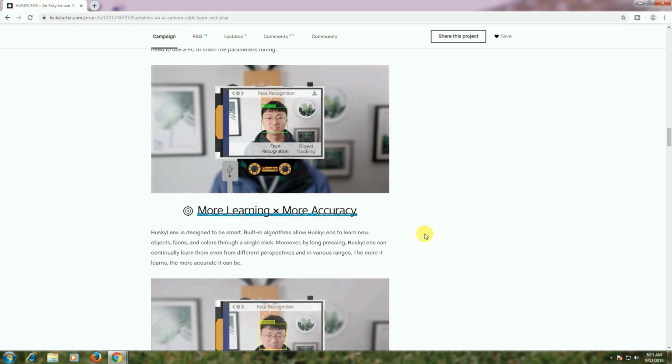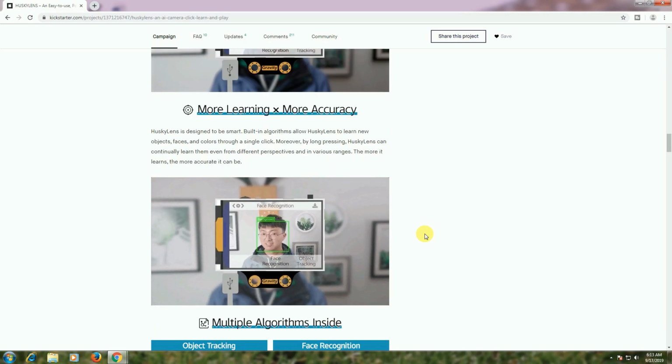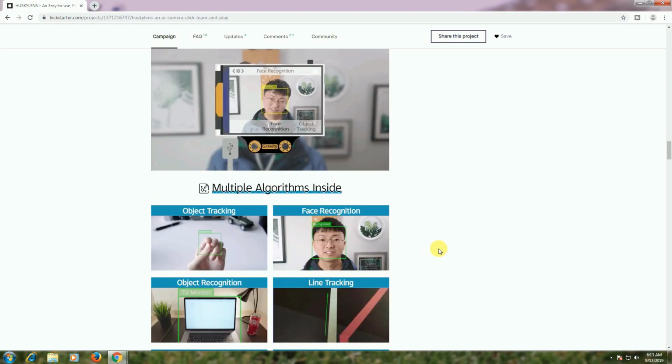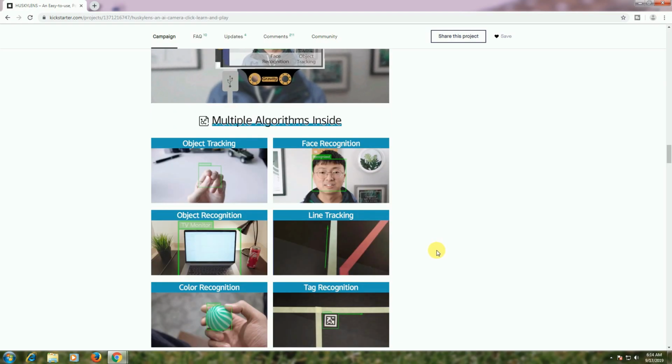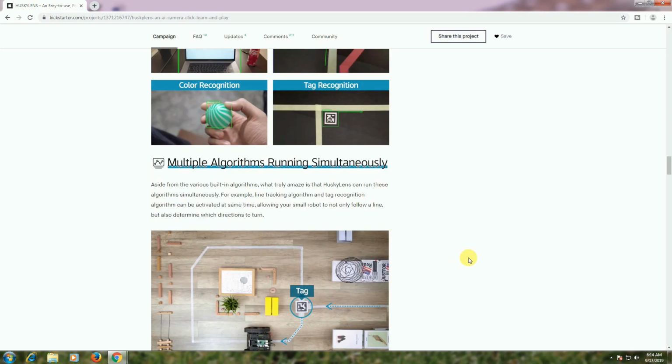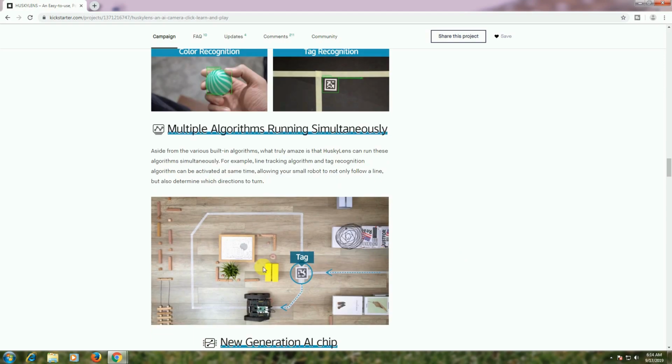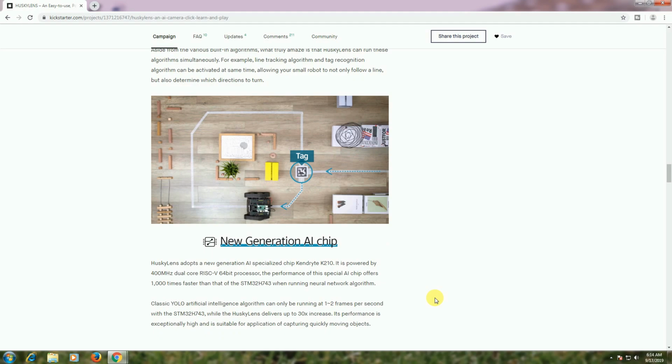More learning and more accuracy. HuskyLens is designed with a smart built-in algorithm that allows it to learn new objects, faces, and colors through a single click. There are multiple algorithms inside: face recognition, object tracking, object recognition, line tracking, color recognition, and tag recognition. The multiple algorithms run simultaneously.